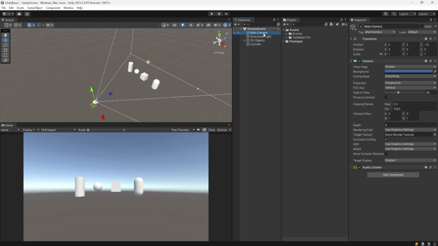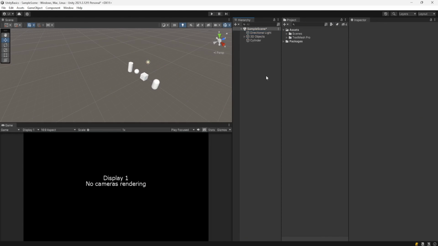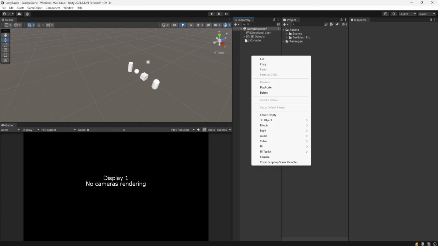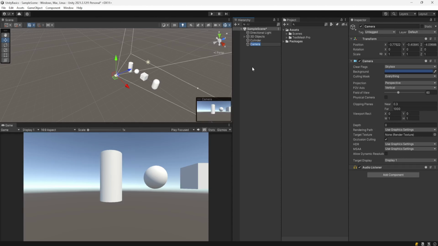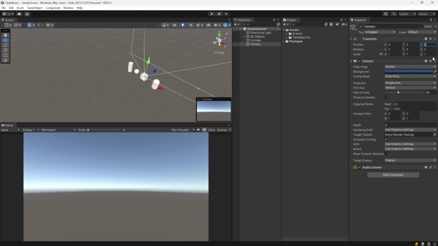So if you want, you can delete the camera. Whenever you delete it, in your game view you can see Display 1: No camera rendering. Means there is no camera to render anything. To add a new camera, right click in the hierarchy and click on camera. Then you can reset its position and put it at -10, so that was the main camera's position.